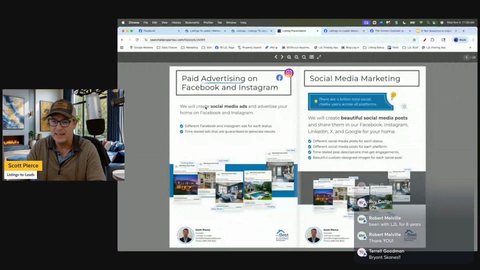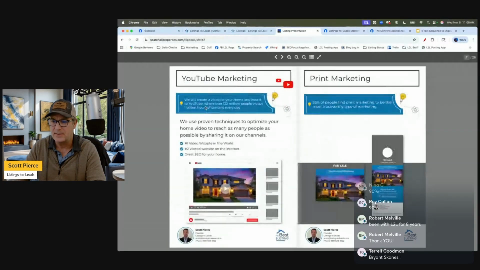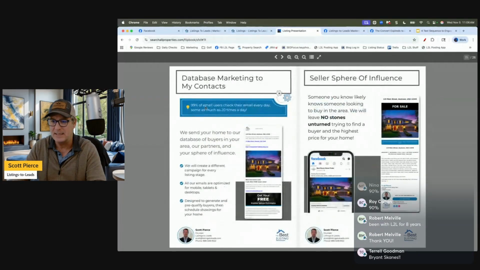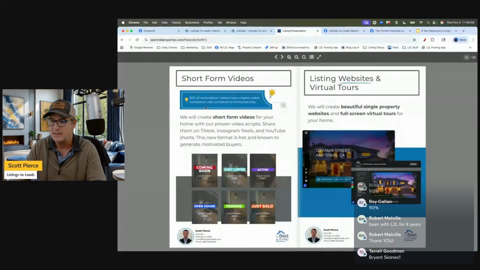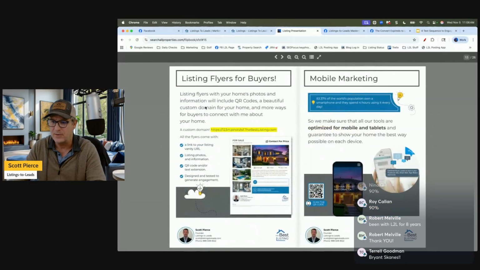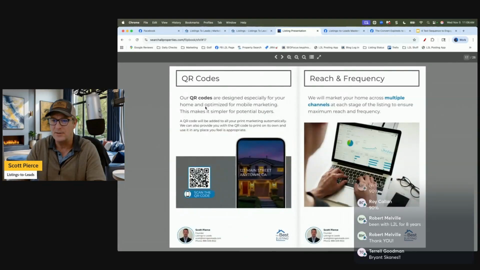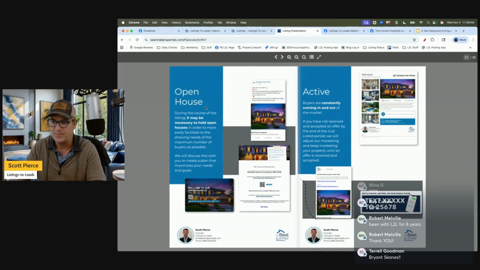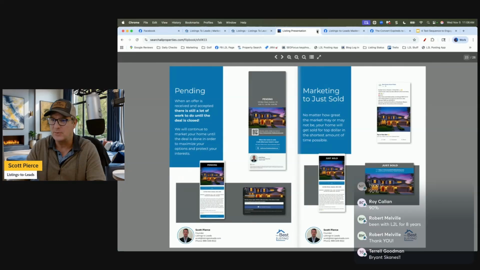Now I can select from a listing in my account. We got default images, and this is just a very basic presentation. It's got the intro on the cover. All right, and we go through here, and it's just showing all the great things that we're going to do to market their home. And so this is a general one.